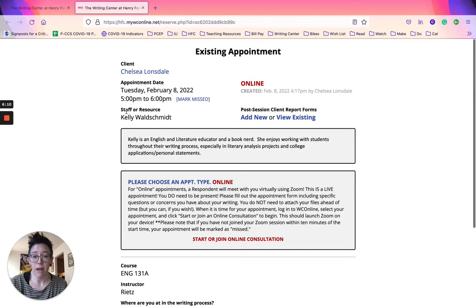If you were to click that, it would launch Zoom on your device, and you would be able to meet with your respondent there. If you were doing an e-tutoring appointment, I think I mentioned this already, you'll receive an email when your appointment is complete. In that email, you'll have a note from the Writing Center as well as a brief summary of your feedback from your respondent and then the attached file.